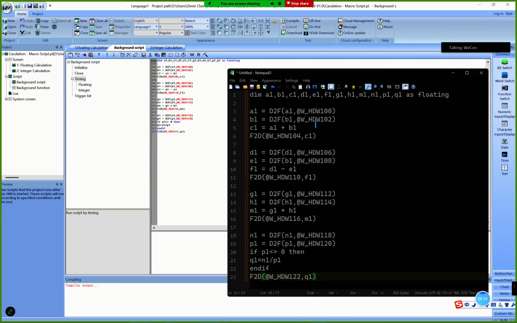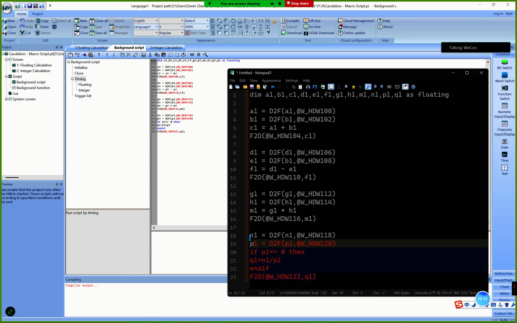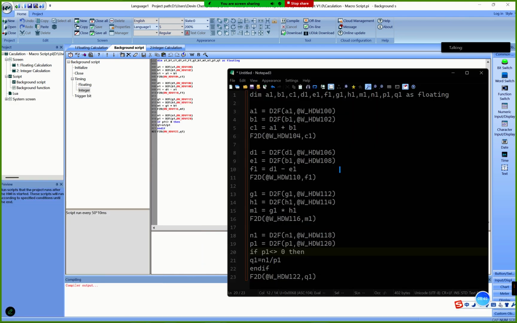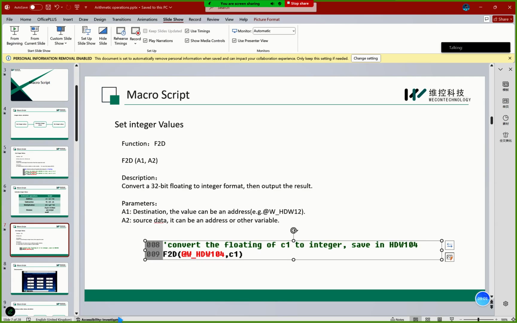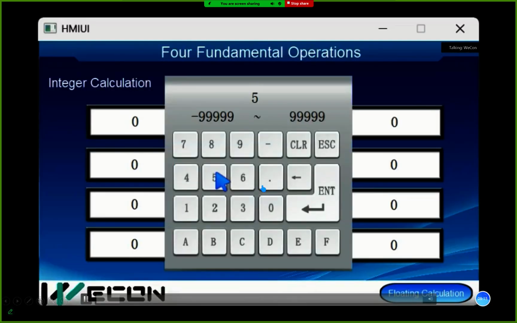And this is the script for addition, subtraction, multiplication, and division here. The structure for different operations is the same. The only difference is here, using if and if-then. So let's see how this demo works.